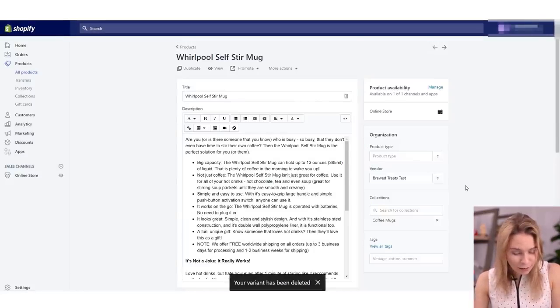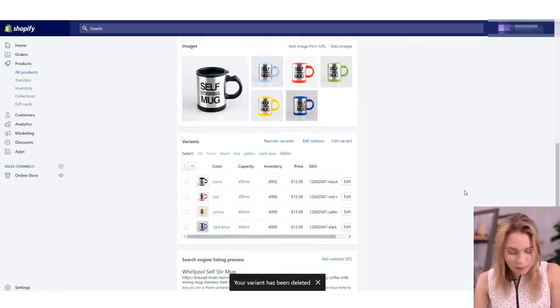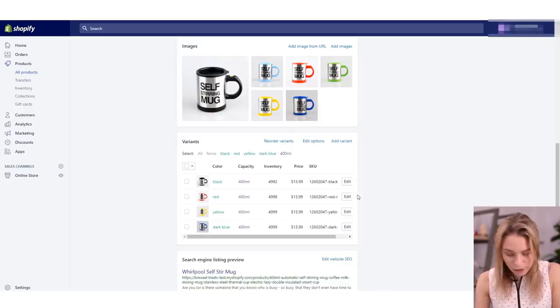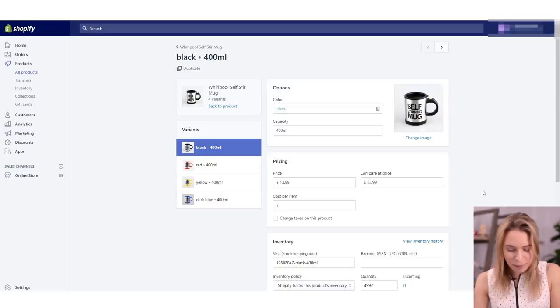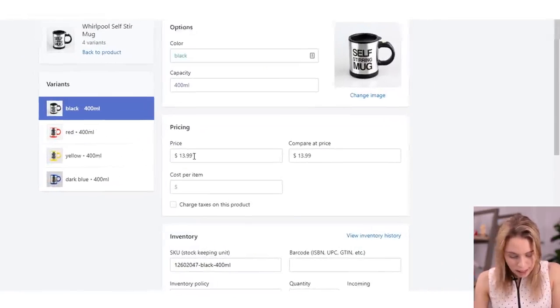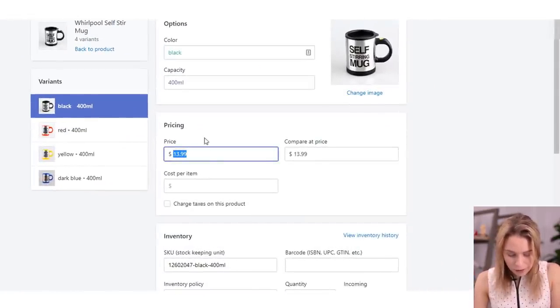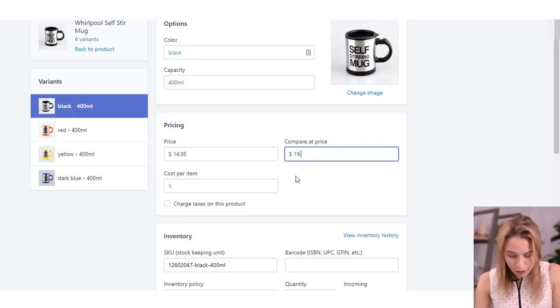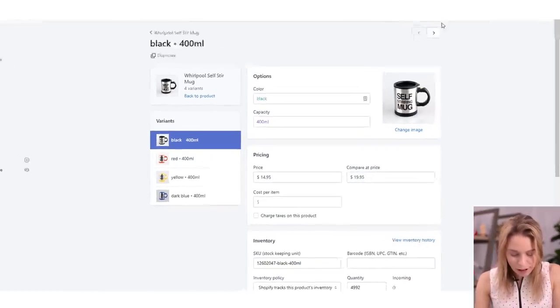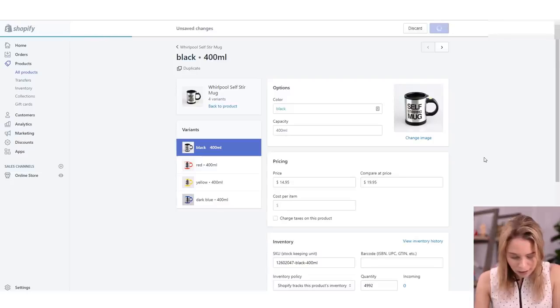All right, so now I'm going to show you how to edit the price and name for the product variants you've chosen to keep. So click edit next to the first one, and under the pricing box, type in the price you want, and I'll show you how to put it on sale as well. So type the real price under product price, and in the compare at price box, type in the price that is higher. So for these mugs, I'm going to place them on sale at $14.95, on sale from the usual price of $19.95.